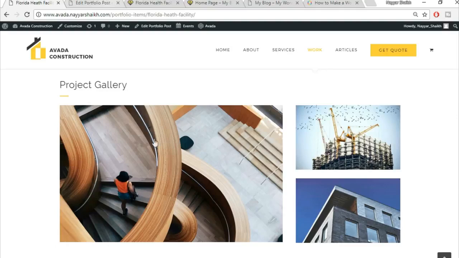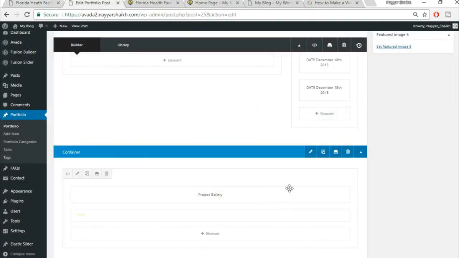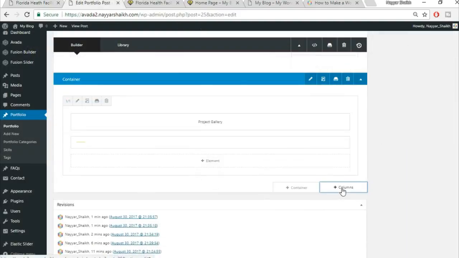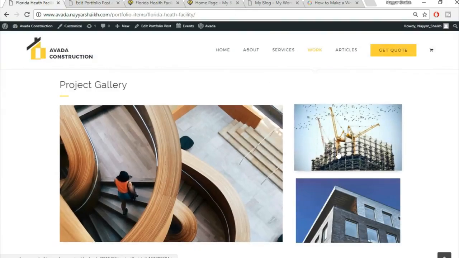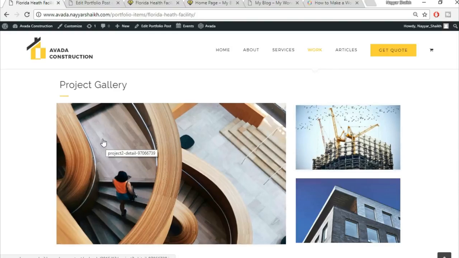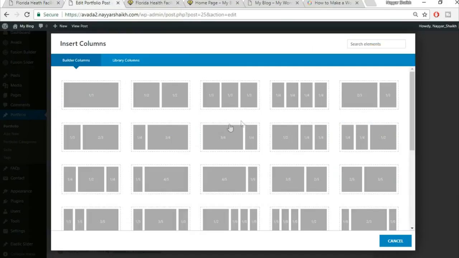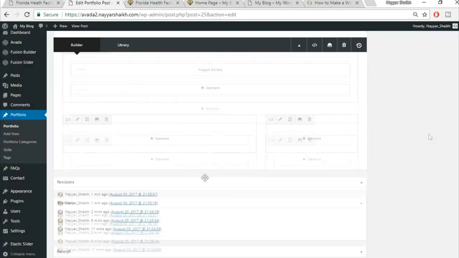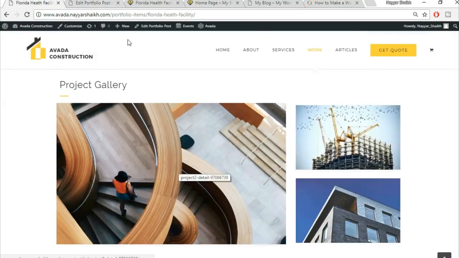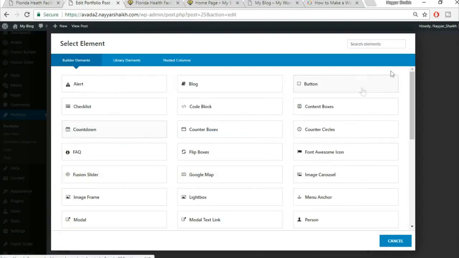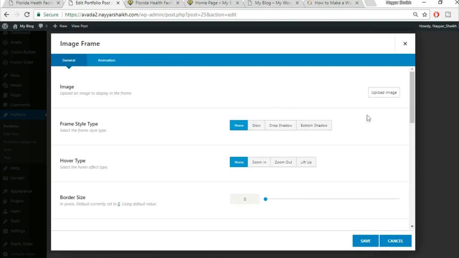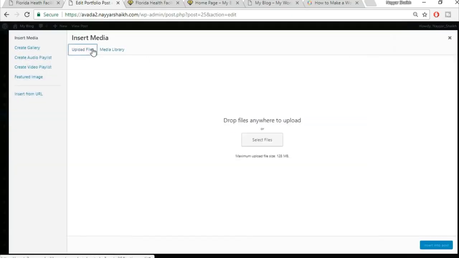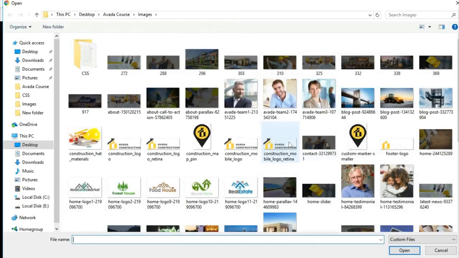Now let's add a new column and add all these images. Okay, so what you have to do, just click on add columns, and here it is 3 by 2, I guess, and 1 by 2. No, okay, 2 by 3 and 1 by 3, I'm sorry. Okay, so let's search for, this is the one, 2 by 3, 1 by 3. So in 2 by 3, this is the image. So let's click on this add element and search for image frame. Select this image frame, upload the image, upload files, select files.